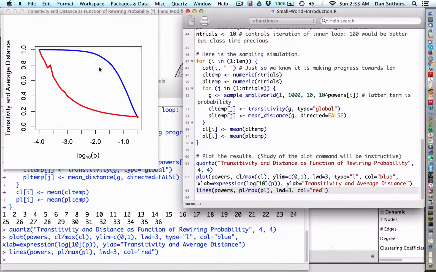And then as you do too much rewiring, it gets more like a random graph, and then the clustering coefficient or transitivity plummets. So this is the original graph that they had in the Watts-Strogatz paper, Nature 1998. It's a version similar to what they had, showing this trade-off.